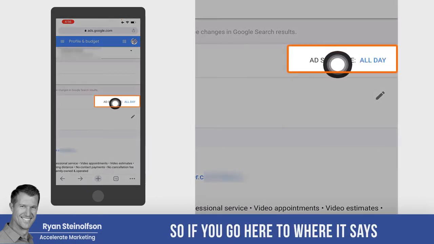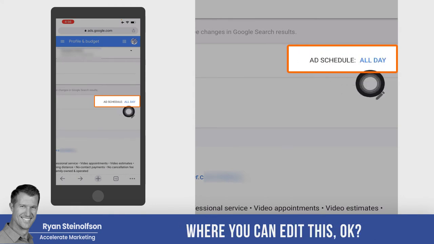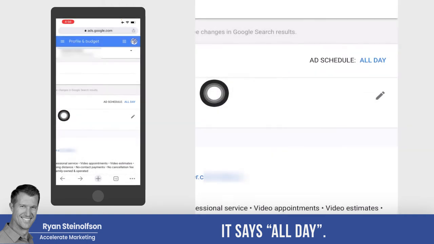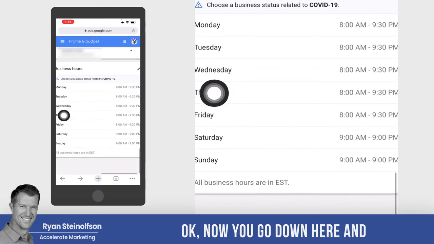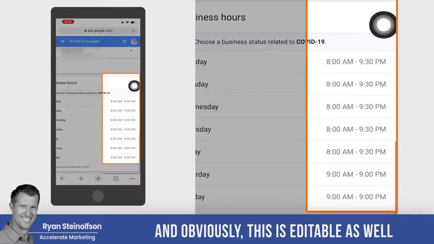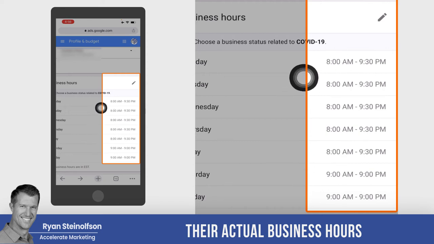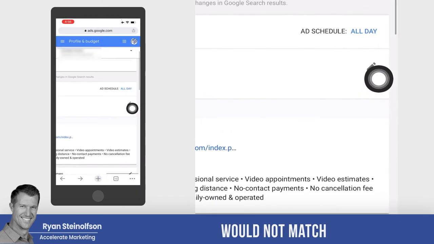So if you go here to where it says ad schedule, you can see where you can edit this. This is clickable. It says all day, okay? Now, you go down here and compare that to your office or your business hours, and obviously this is editable as well. So this is an example of where their actual business hours would not match.